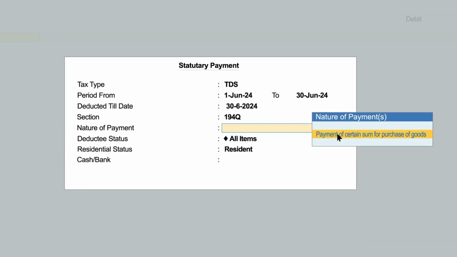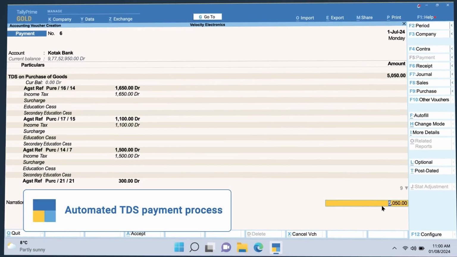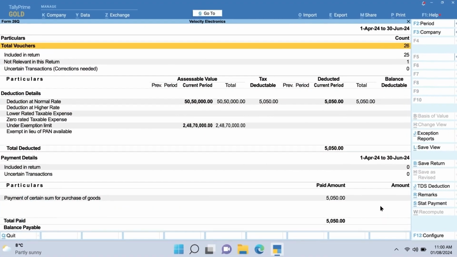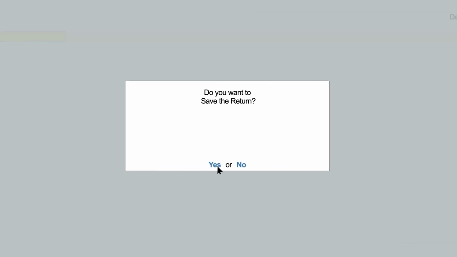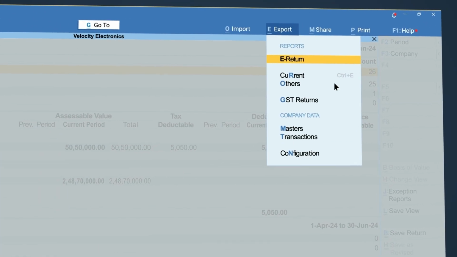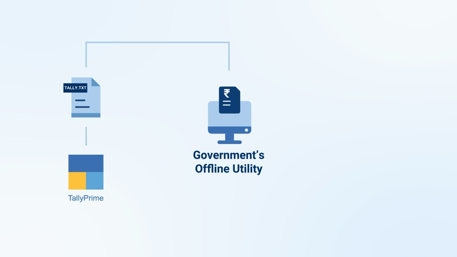Post-deductions, TallyPrime 5.0 clearly indicates the TDS payable to the department and automates the TDS payment process. You can then save, export the return, and file the eTDS return easily using the government's offline utility.